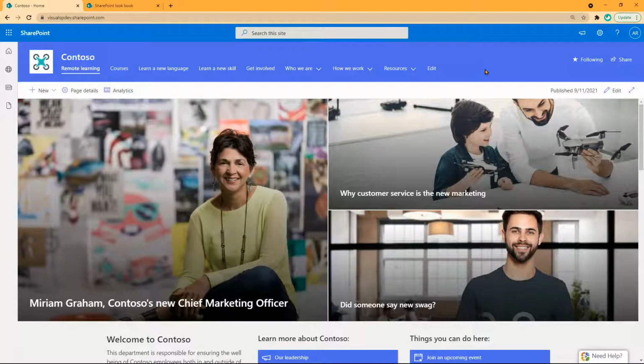Here's my scenario. I already have a top-level SharePoint site based on the communication site template, but I'm looking to make a new one that's going to be based on benefits, providing benefits information for my employees. Now, a couple of choices I have.